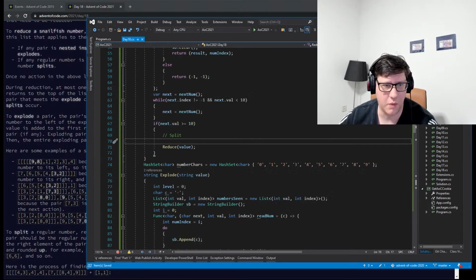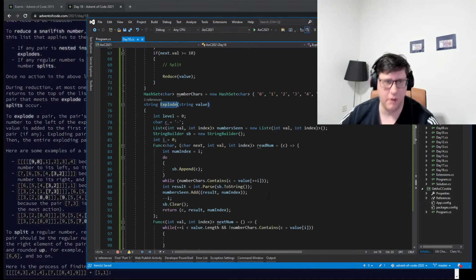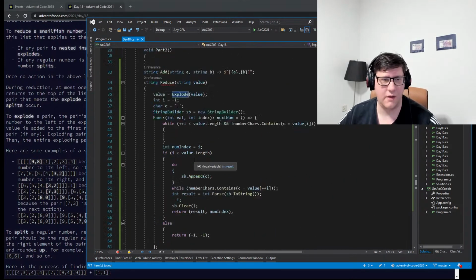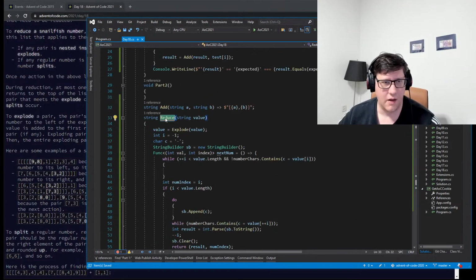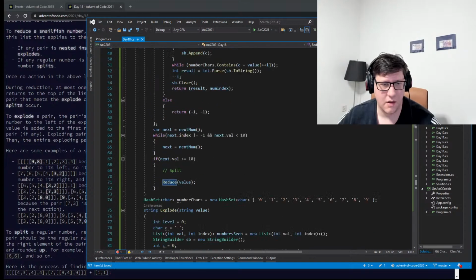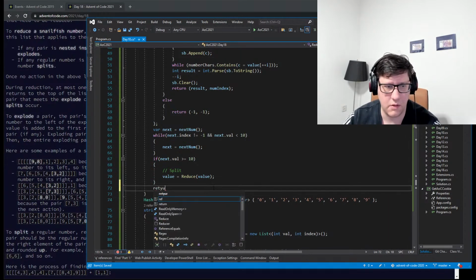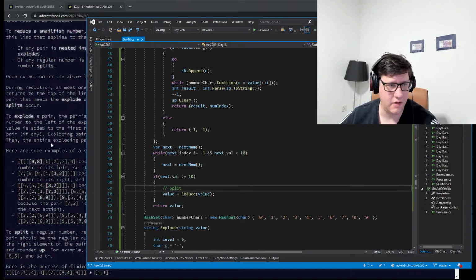I'm still doing part one and implementing all the logic. So I've written an explode function, which is fun, and I've written the reduce function right now, which is a lot of work. So I can actually do value is reduce, actually, return value. So now I need to implement the split logic, which is kind of easy actually.